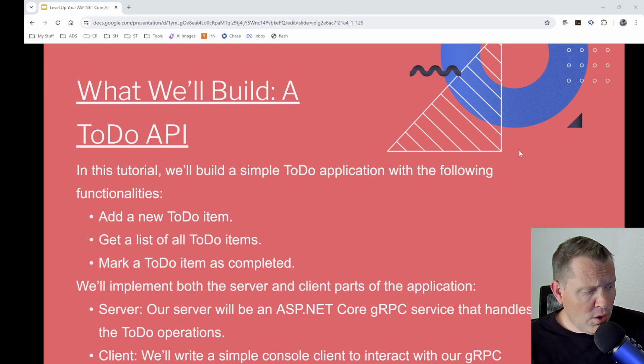All right, so what we're going to do today is build a to-do API. I got this sample from an article that I was reading about gRPC. We're going to add a new to-do item, get a list of to-do items, and mark a to-do item as complete, and then we'll implement these on both the server and client parts of the application.